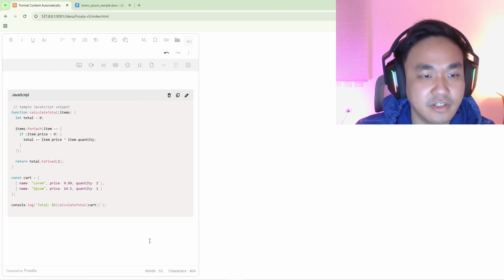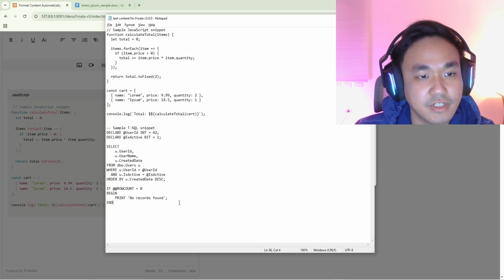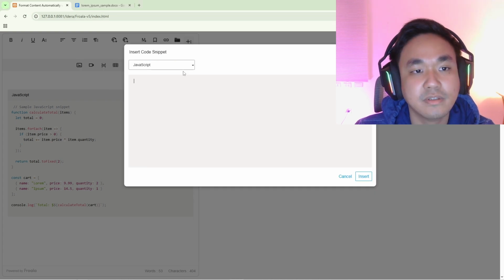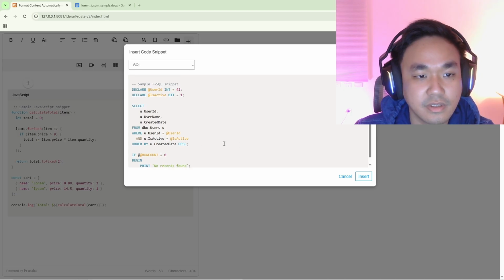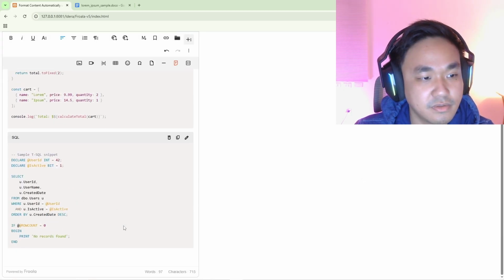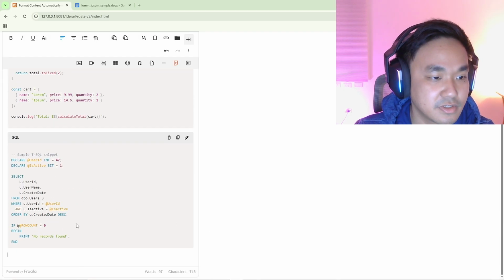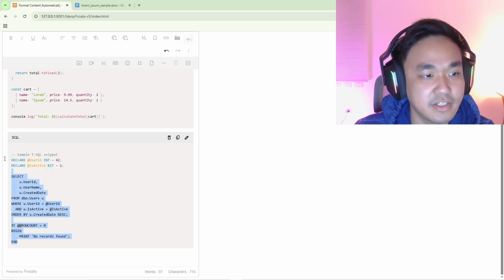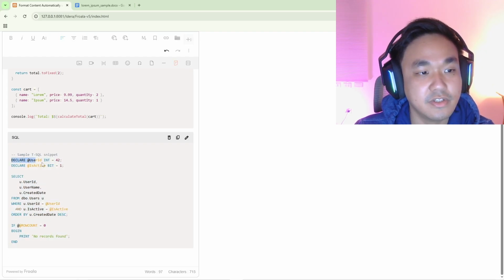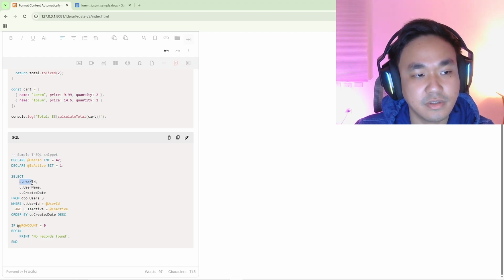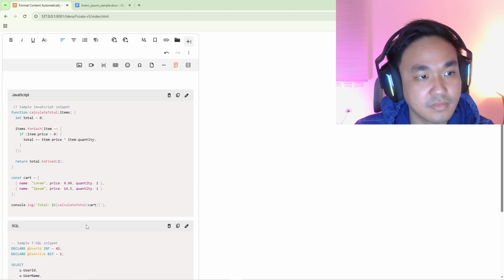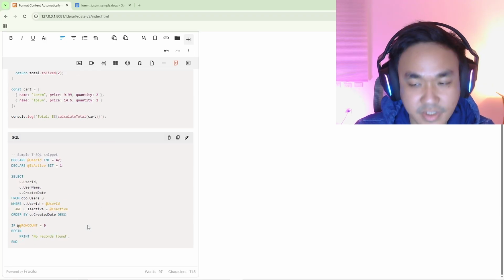So let's try adding another one. This time we have a sample SQL snippet here. So let's just copy this. And it's also, yeah, it's the same. It also looks good. It has the proper syntax highlighting. You can easily distinguish the system commands and the columns. And that's it for the code snippet feature.